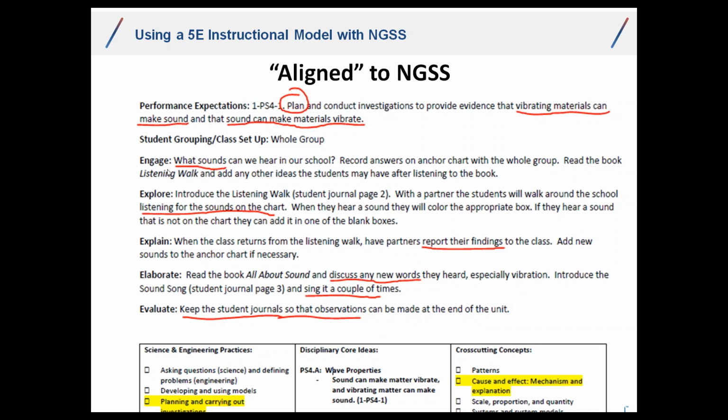But when you look at the lesson plan, what they've done is they've tried to take the 5 E's and break it into some, again, that old world thinking about 5 E's as phases. And what they're doing is structuring engagement around what sounds can we hear at school. And so, recording answers on an anchor chart, reading a book, and so on and so forth, okay? Exploring as being listening for sounds on the chart, explaining as being reporting findings, elaborating as being discussing new words or singing a song a couple of times, and evaluating as keeping the students' journals so that future observations can be made at the end of the unit.